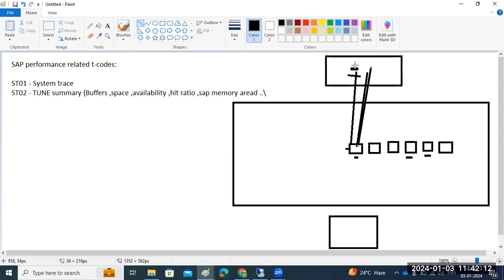Out of 100 requests, 95 requests should hit the buffers. 5 requests will go to the database level. Then it will check the data, pull the data, keep one copy of the data here, then send the response to the user, right? So at that time there is a delay in getting the response from SAP, because you have to go to the database level, search the data in the database, and give the response back to the users. That is called the buffer hit ratio.